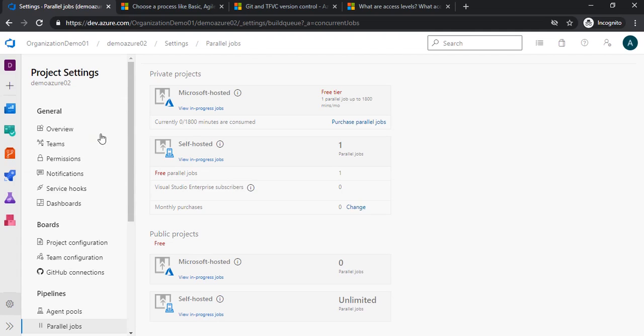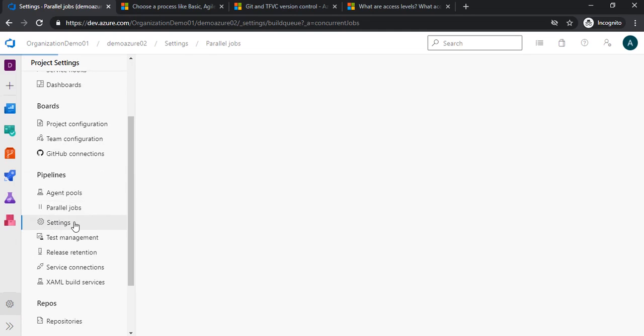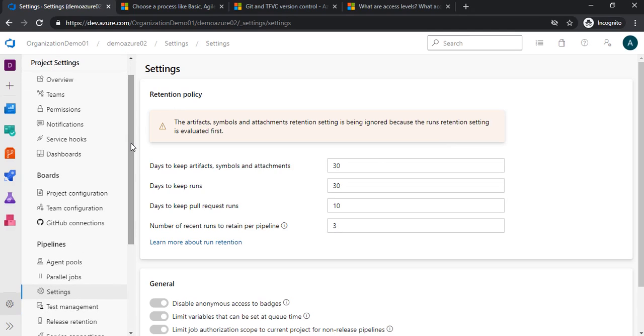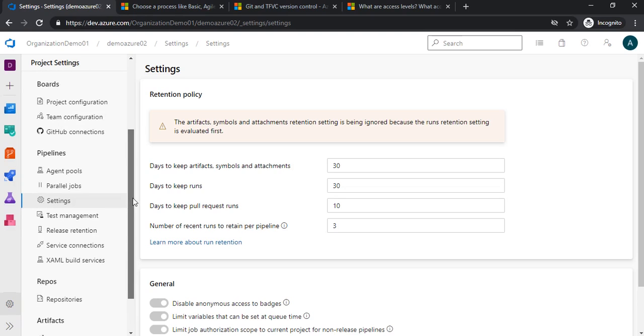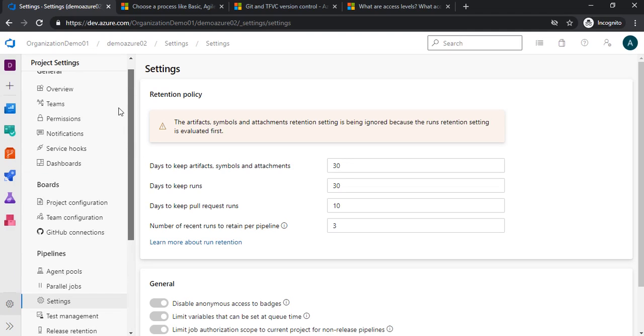Okay, now let's proceed towards settings. Settings will be something about the retention period of your build that will be used in your actual build pipeline. I will go through it again when I do the demonstration of the pipelines. Okay, seems quite enough for today.